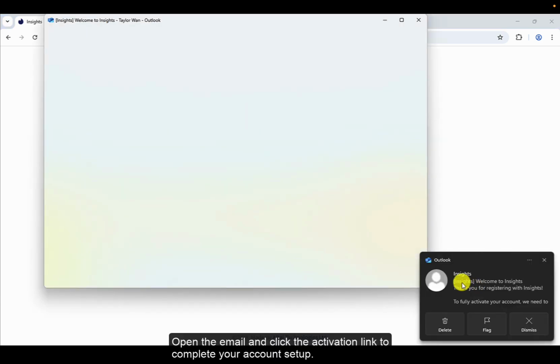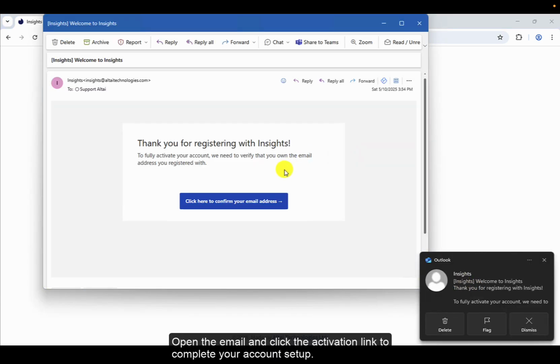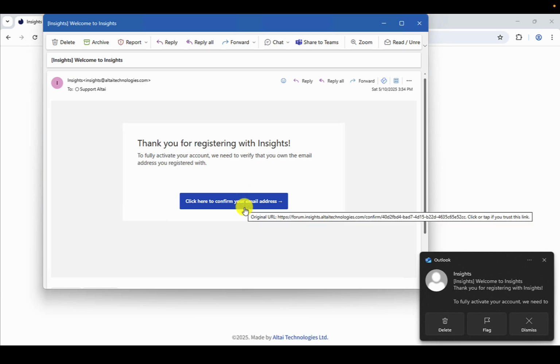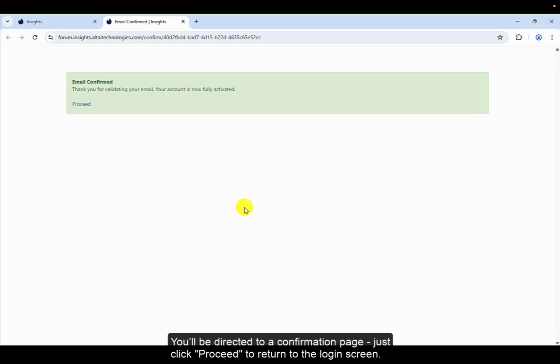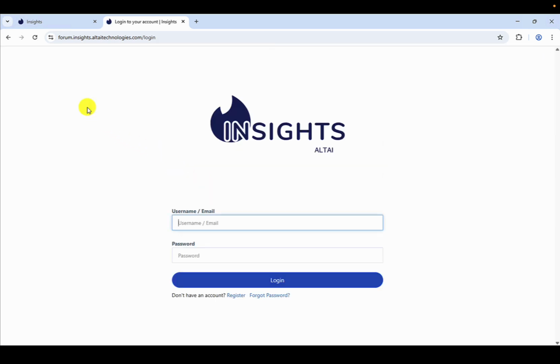Open the email and click the activation link to complete your account setup. You'll be directed to a confirmation page. Just click Proceed to return to the login screen. Now, log in with your new account.